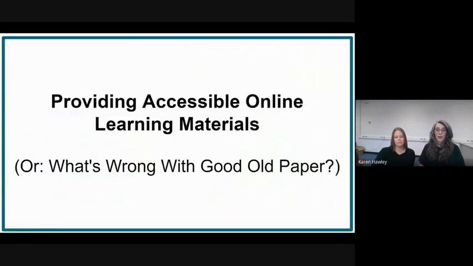So we're going to talk about providing accessible learning materials through online options. Please know this does not mean that we cannot use paper. We definitely can, especially when it's essential to the lesson. But having an online version of the same content gives students choices that might better support their individual needs.